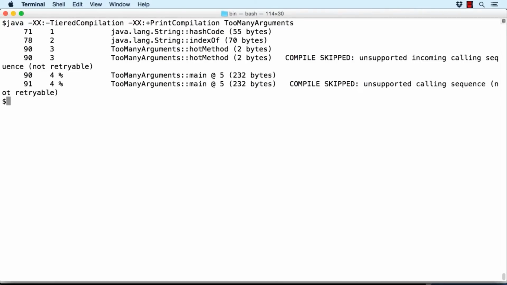It says compile skipped unsupported incoming call sequence not retriable. That's compiler gibberish for I just don't support calling it this way. And the not retriable says I give up. And you can see it actually did the same thing for main as well. That's because main tried to perform something called inlining, where it copies the body of hot method into it, and that didn't work either. So it also gave up on compiling the loop within main.